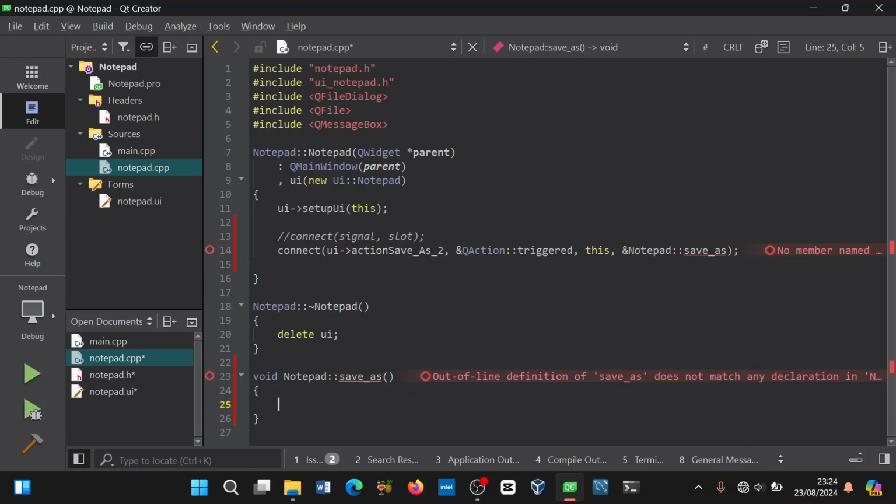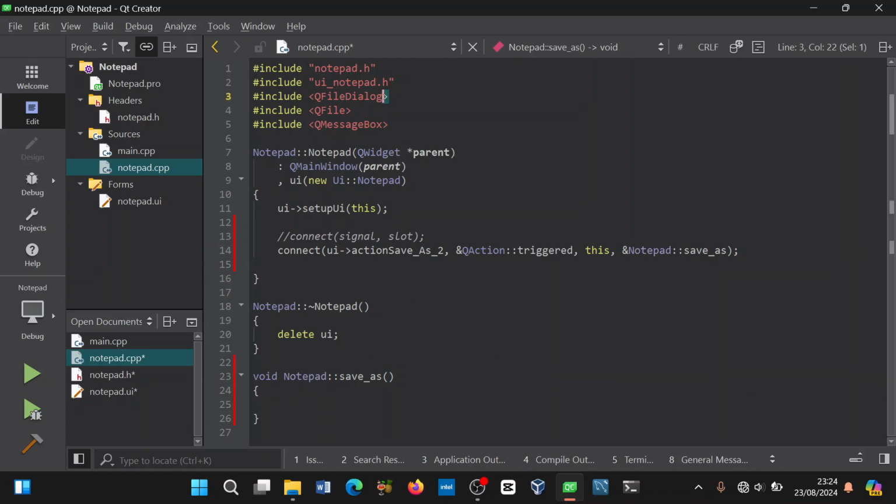Alright, so we're going to make use of these libraries here: QFileDialog and also QMessageBox. If you don't have them already, just add them. The first thing we're going to do here is to retrieve a file name from the user. So we're going to make use of QString.